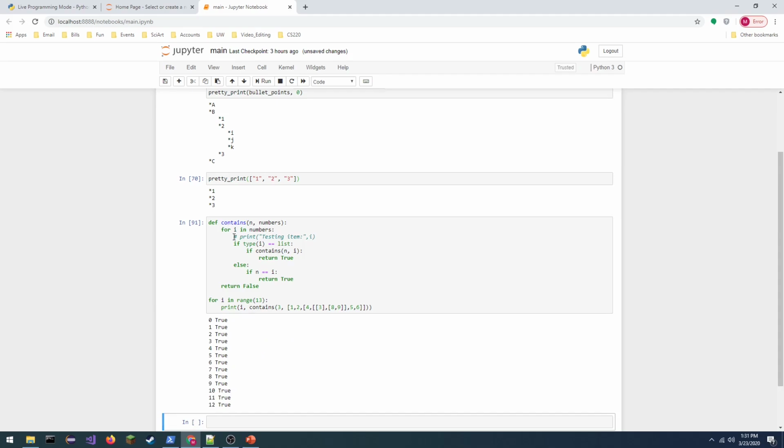Let's try this again. Okay, so looks like I still have a little bit of a problem. This list does not contain true, and yet my function is returning true. That's because I forgot to change this 3 to an I. I want to be testing all of those numbers, not testing 3 12 times. Okay, so this is starting to look pretty good now.